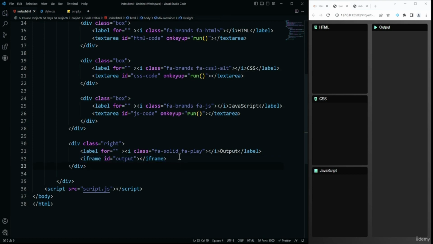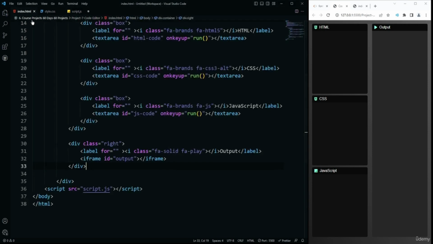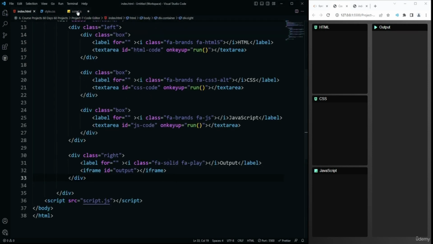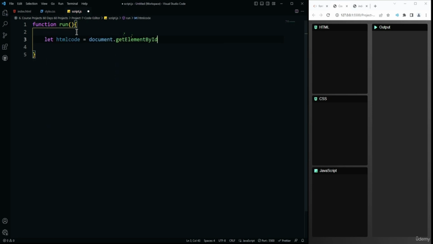Coming back to the script.js again, now inside of that first we need to get the reference to the HTML code, CSS code and the JS code. So these are actually the textarea ID names. So here I'm going to use the let keyword, document.getElementById, and here I will be adding htmlCode, which is the name of the textarea ID, and then we also want to add .value. That means we need to get the value of this particular element and store it inside this htmlCode variable.